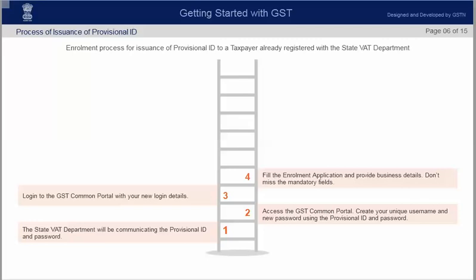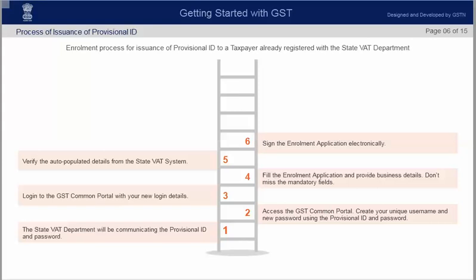Filling some fields is mandatory. Verify the details in the enrollment application that are already available and auto-populated from the state VAT system. Sign the enrollment application electronically by affixing your digital signature certificate, DSC, or e-sign. DSC is mandatory for companies and limited liability partnerships, LLPs.